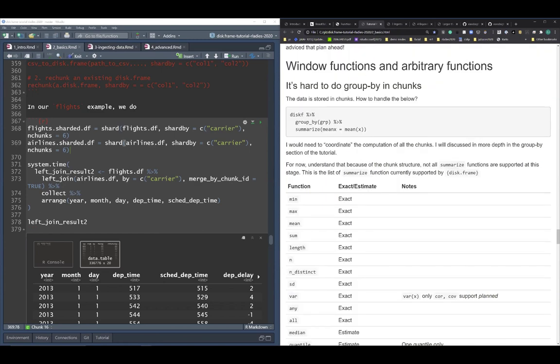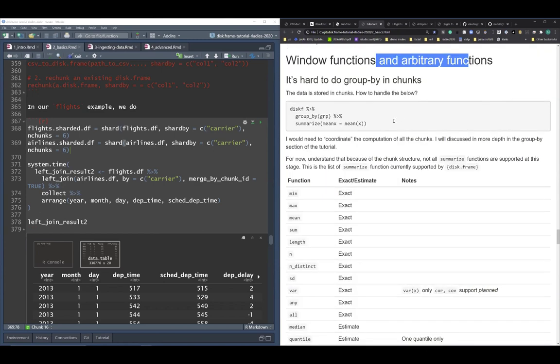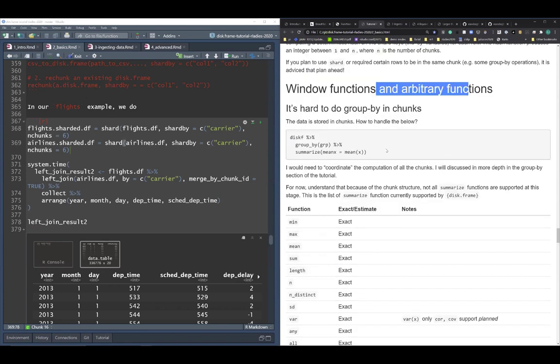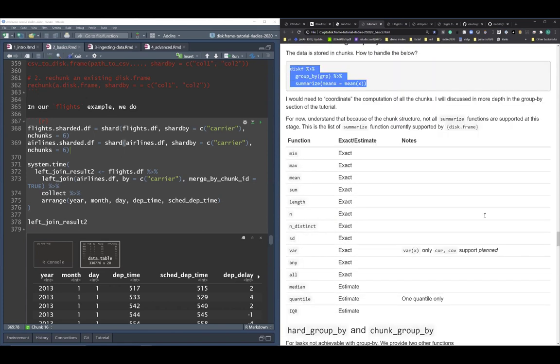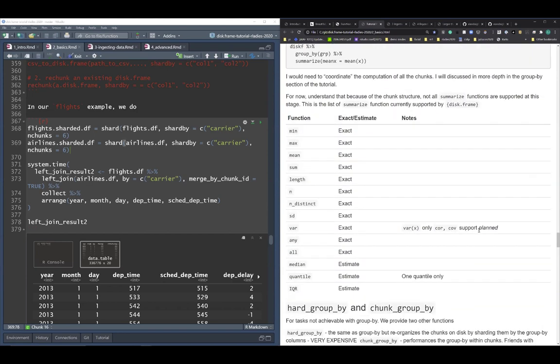Arbitrary window functions. So as I mentioned before, you can do group by in this frame, no problem. But currently, this is the list of group by summarized functions that's supported. So it doesn't support everything. I have an article on diskframe.com to show how to add more if you want. Currently this is the list that's provided out of the box: minimum, max, mean, sum, length, and distinct, standard deviation, variance, and any, that's for booleans.